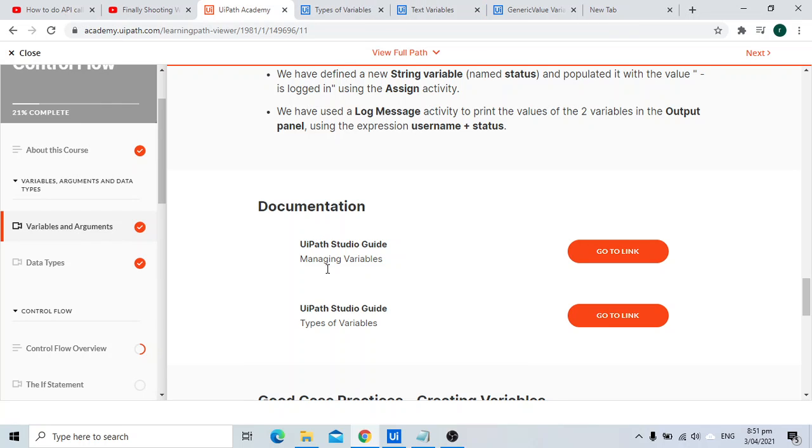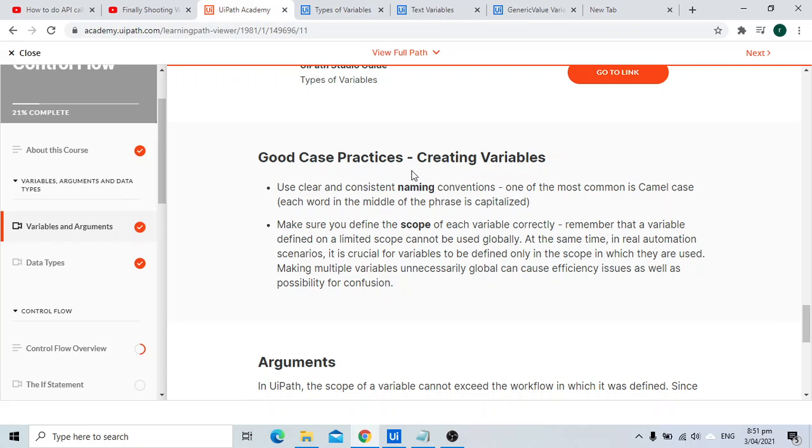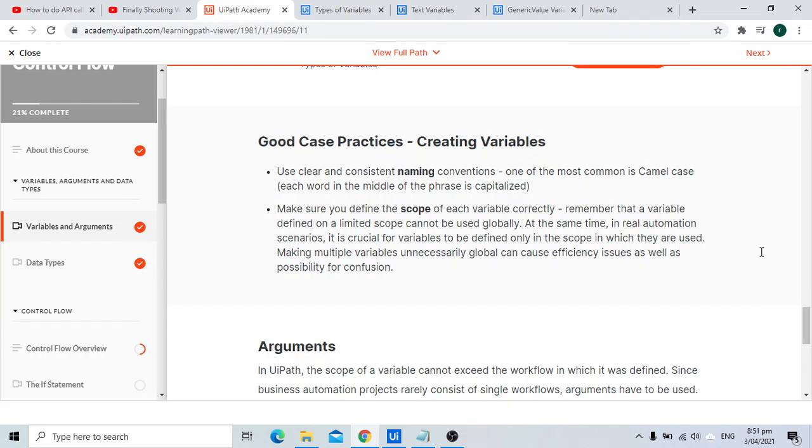The documentation is about managing variable and the type of variables, and good practice of creating variables. And I will explain to you what the good practices of creating variables are. We need to check the naming conventions when we are creating the variables. Our variable naming should be very meaningful, so that other developers can understand, and our naming convention is always in camel case. All right, and we will discuss some scope part as well.